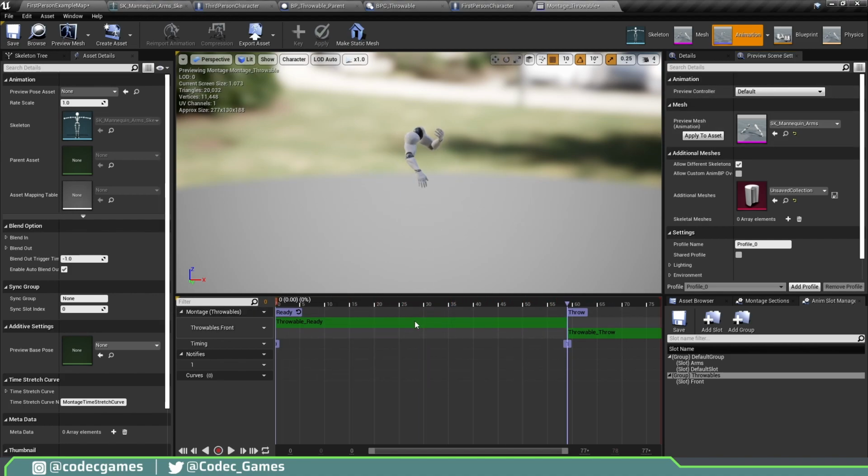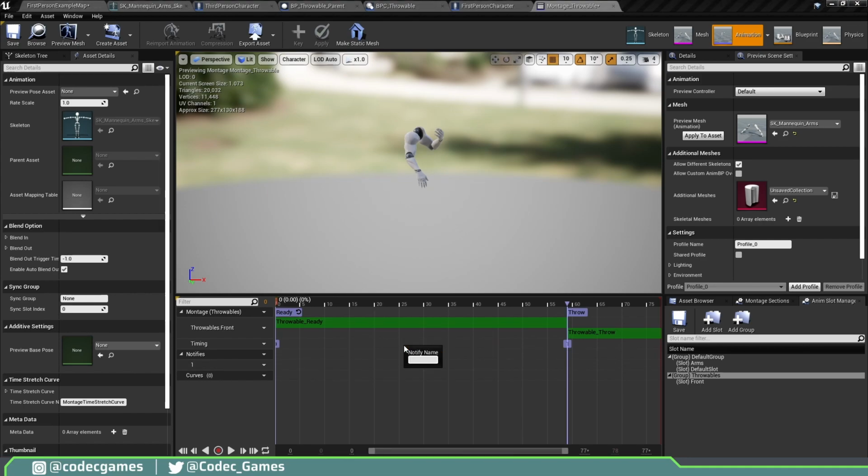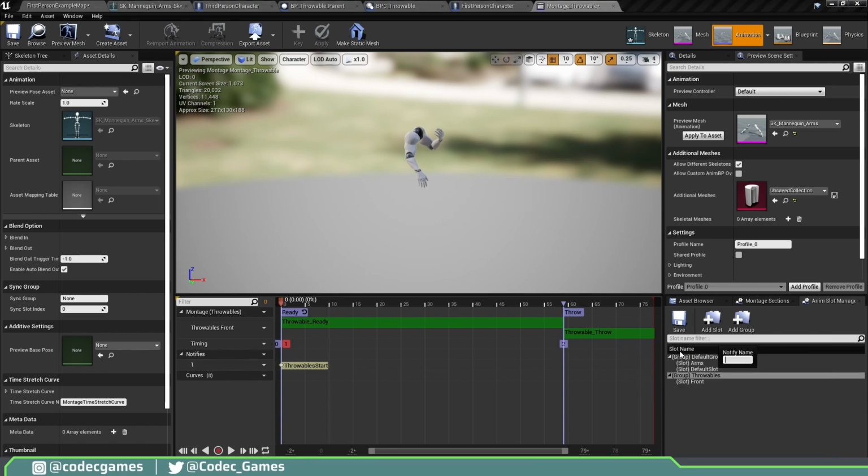So we're going to add a couple more things in here. I'm going to make a new animation notify. I'm going to call this throwable start. We're going to bring this all the way to the front, and one more all the way at the end here. And then one more notify. We'll go ahead and create a new track here.